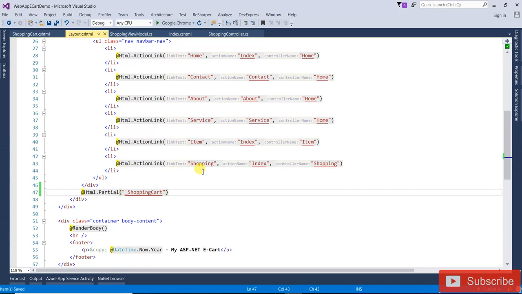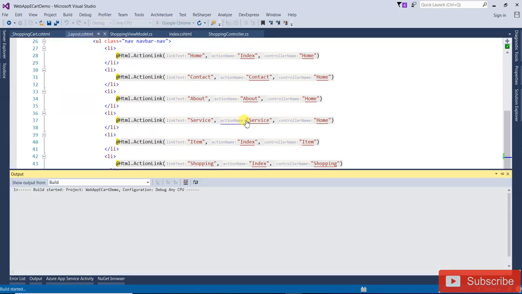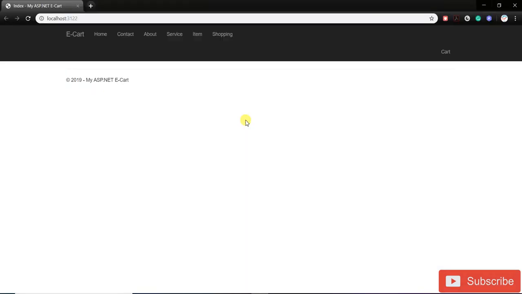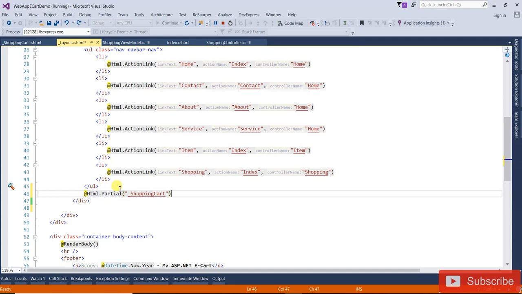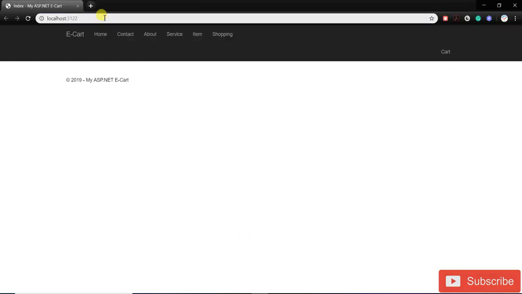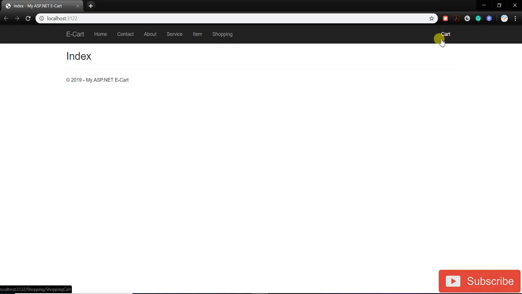Okay, now run the application. Let's see how it will look. Oh, there's a design problem. Just copy, it should be here. Just save it and reload again. It should come here. Yeah, you can see it here.